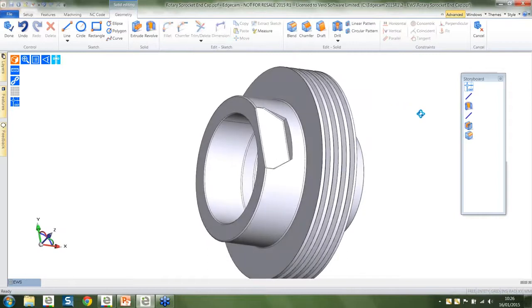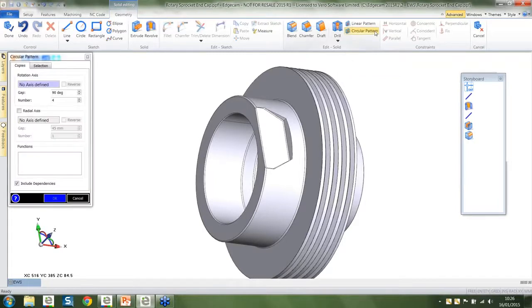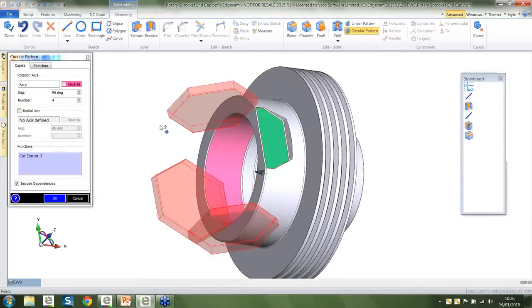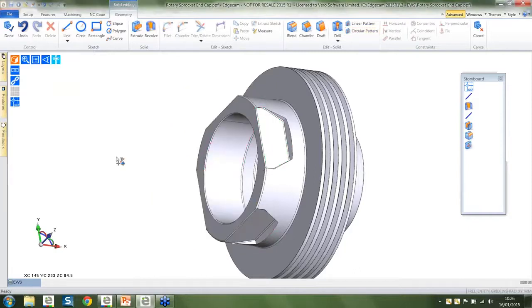So I'm not going to repeat that. I want 3 more of them. That gives me the opportunity to show you the circular pattern command. All I do is explain this is the rotation axis, and this is the process that I wish to repeat. I'll do that 4 more times. And there we go. So again, with that new command, linear and circular, it's going to save a lot of time where you get repetitions in parts.